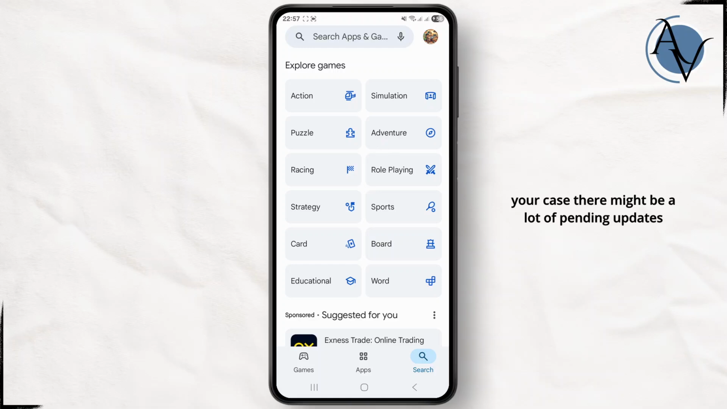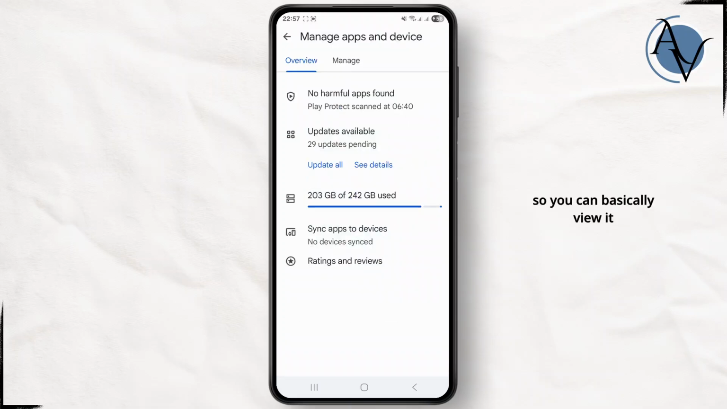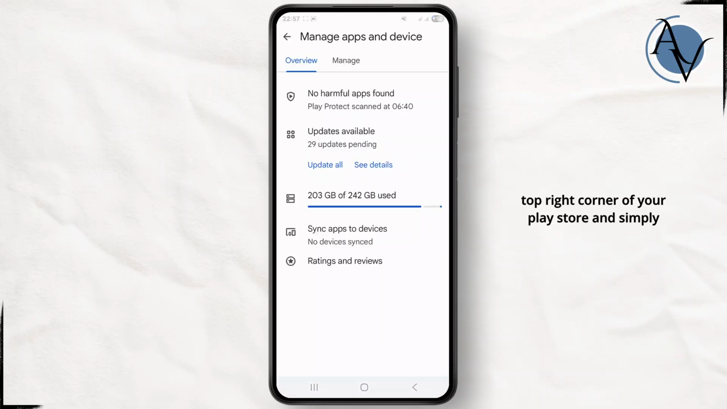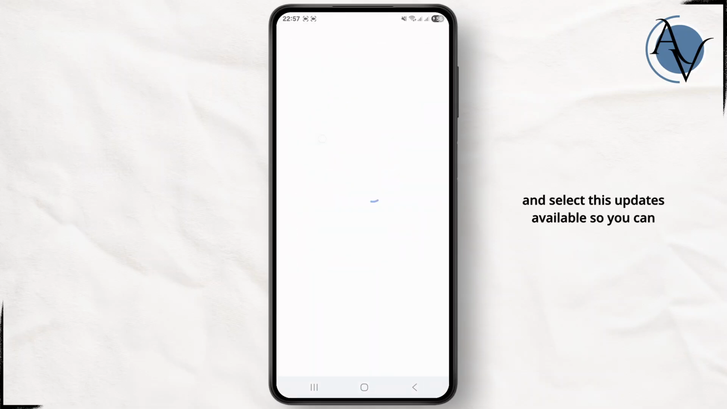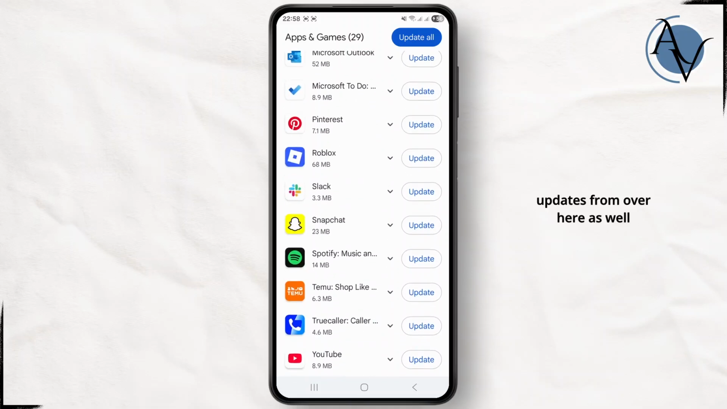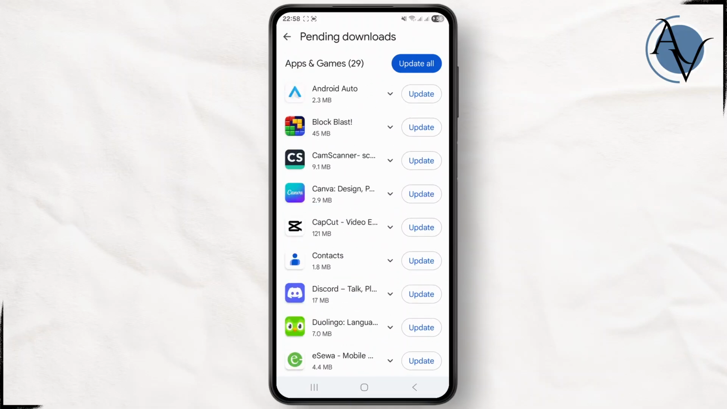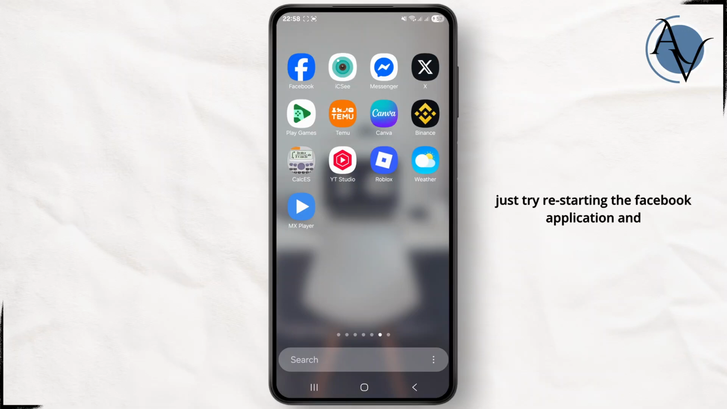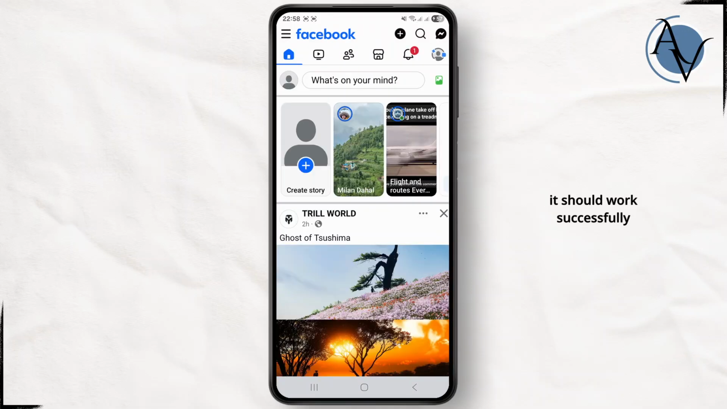In your case there might be a lot of pending updates, so you can basically view them from your profile icon at the top right corner of your Play Store and simply tap on Manage apps and device and select Updates available. So you can basically check out the updates from over here as well for every application you need the update to. And once you successfully update the application, just try restarting the Facebook application and it will work successfully.